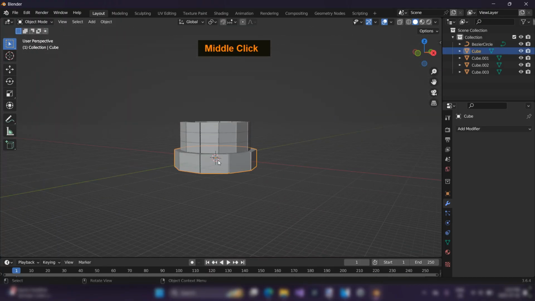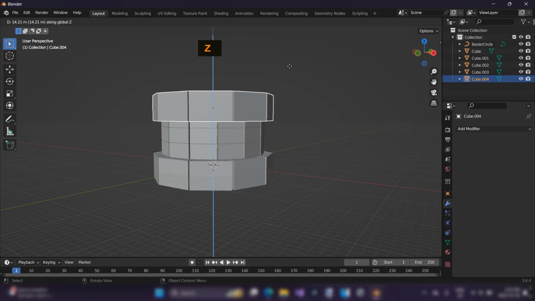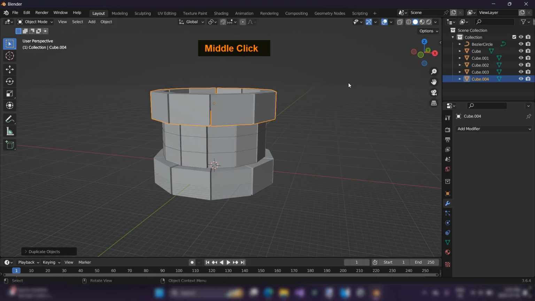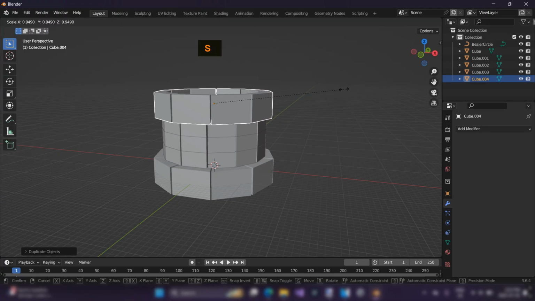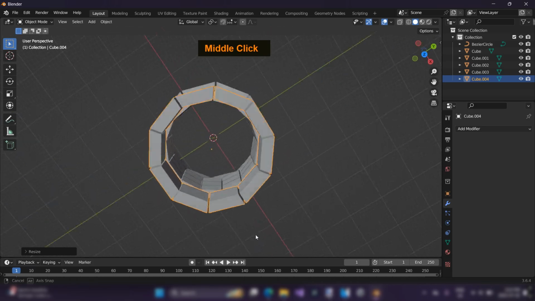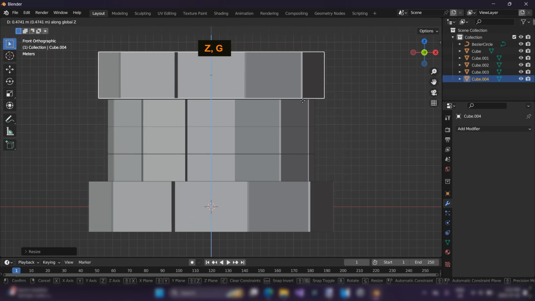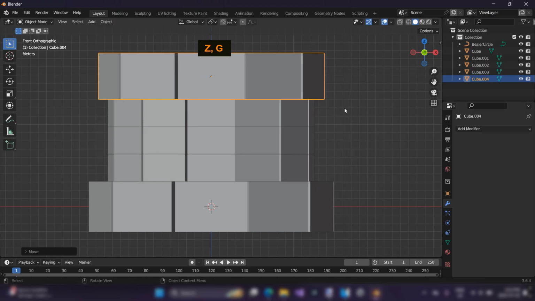And then finally, I'm going to take the big base layer we started with, duplicate, lock it to the z-axis. And maybe I'll scale it down just a smidge, just so it's not as big as the bottom one. And make sure it's just sitting perfectly. Bloop. Just like that.